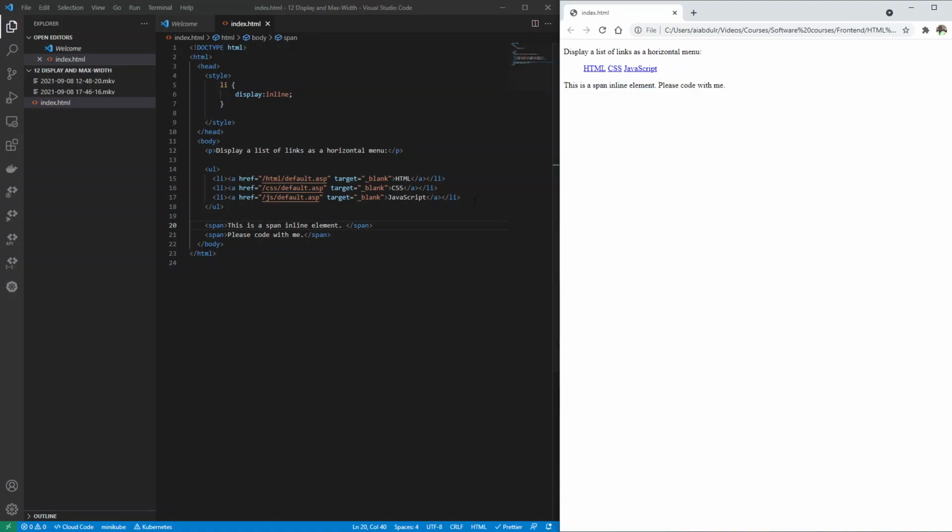Okay, so this is an inline element, and as you can see, it doesn't start from a new line, right? It just continues with the space available, and it only uses the space that it can fit, right?